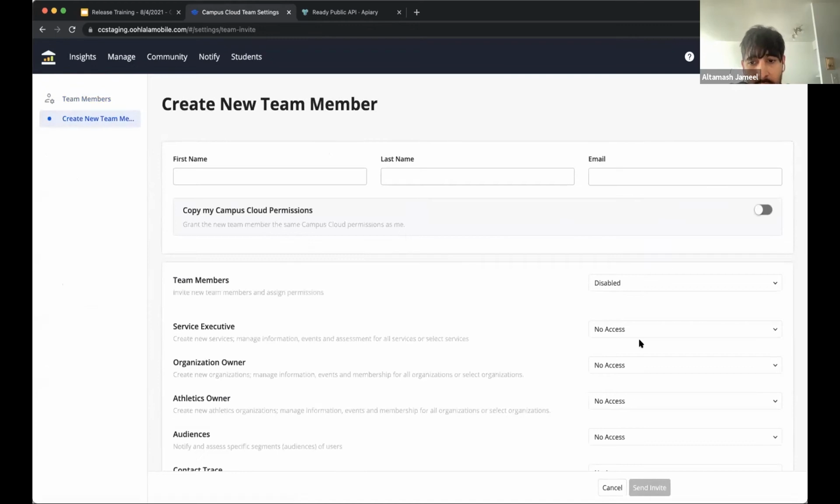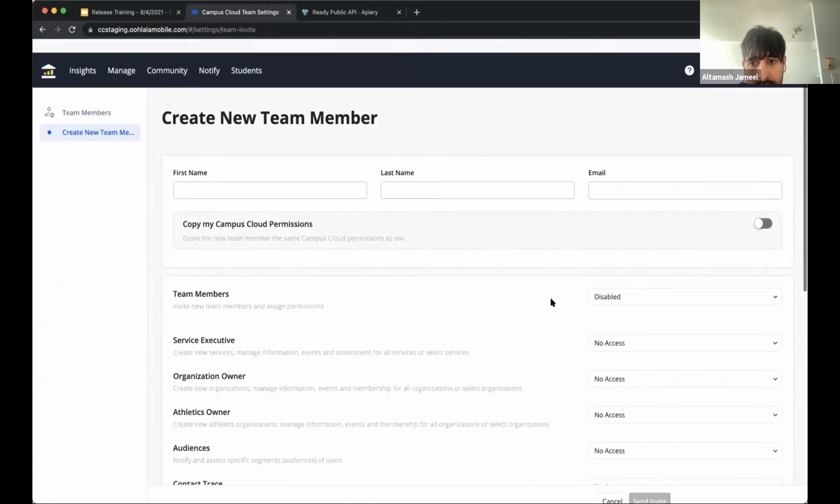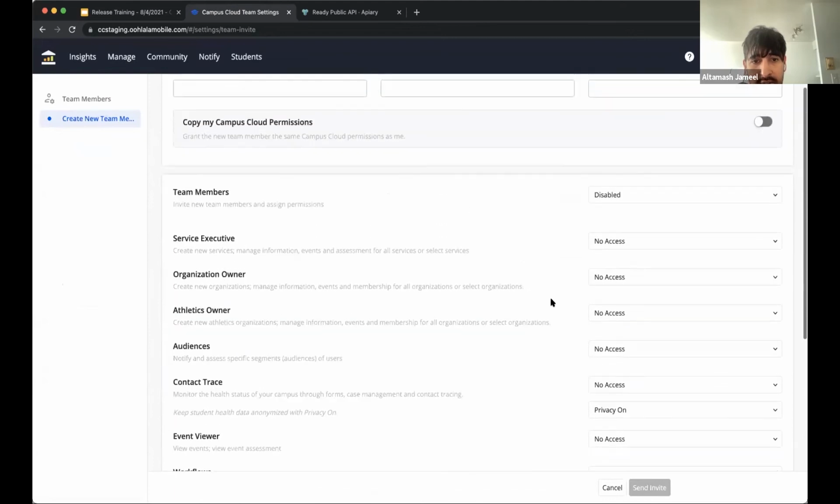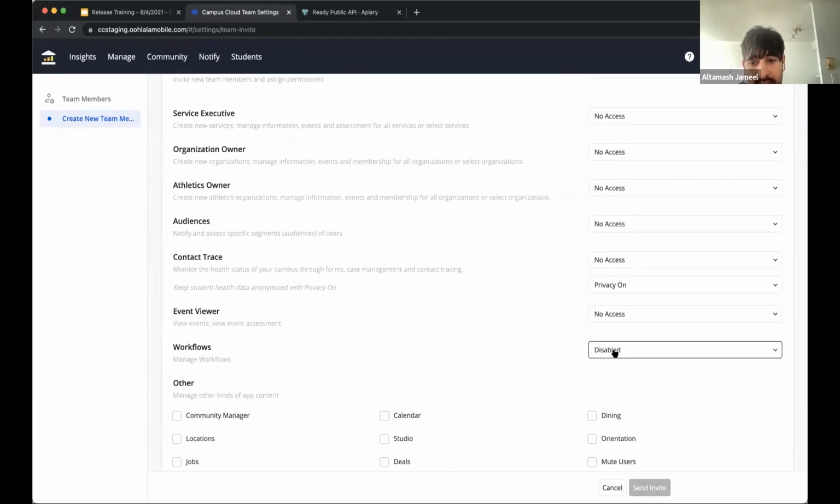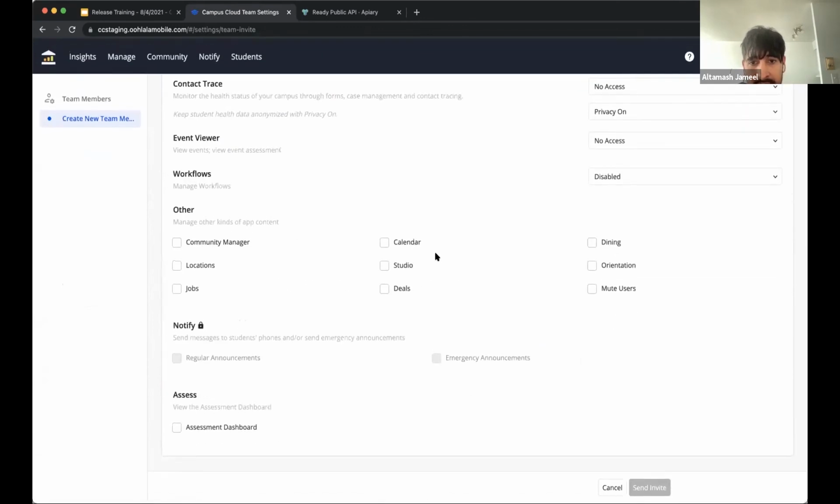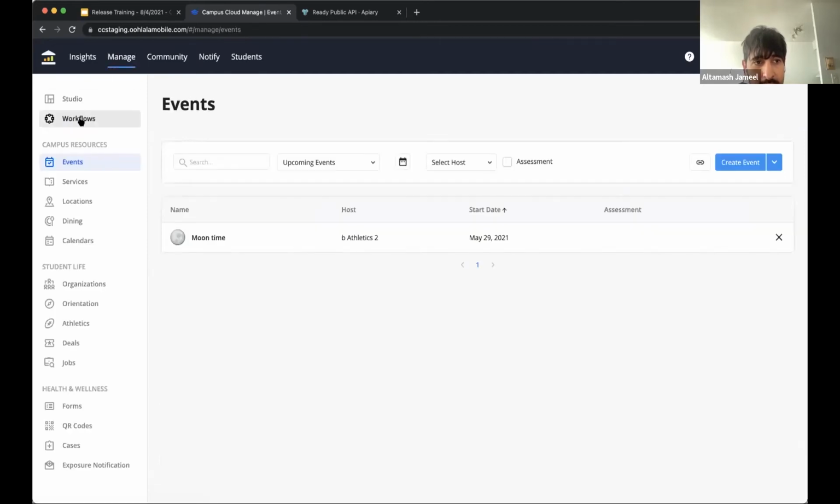if you have access to all the permissions over here, you will automatically have workflows enabled for you. So we will do that on our end. But if you are not a super admin, someone who is a super admin will need to give you access for workflows. So if you have full access to the entire campus cloud, you will automatically get access to workflows once it's live, and you will see it right below Studio and Manage.